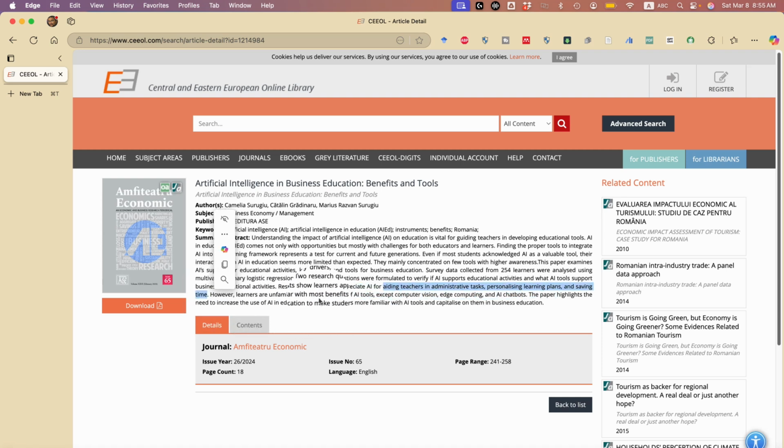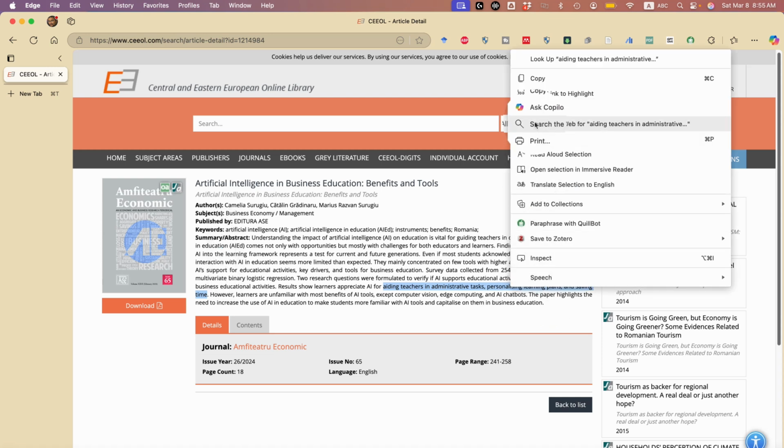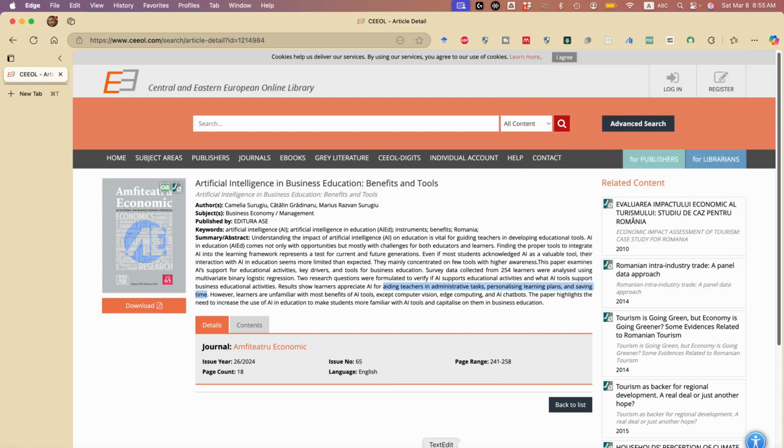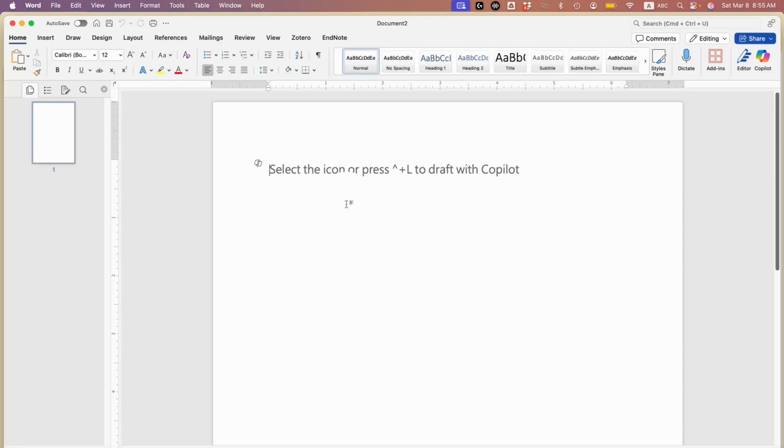However, unfamiliar with most benefits of AI tools except computer vision, and AI chatbots. The paper highlights... okay. So these are the main points that I intend to take. Let me copy it and then paste it here in the Word. Actually, you should not copy and paste.